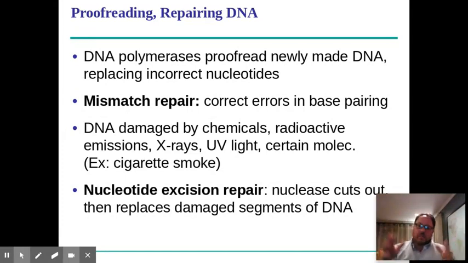So, lots of words on that slide. I would just summarize it like that. There are enzymes to identify mistakes in the DNA, so they can cut out the mistakes, replace the incorrect nucleotides, and then stitch it all together. If you've got that, you got the concept. You're good.